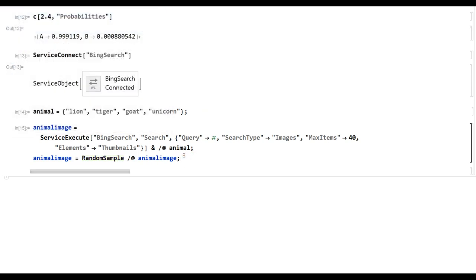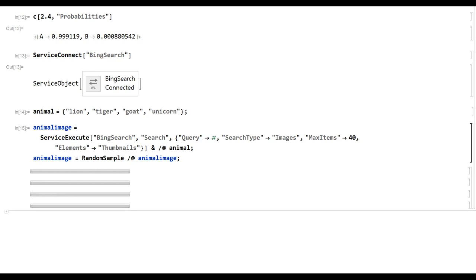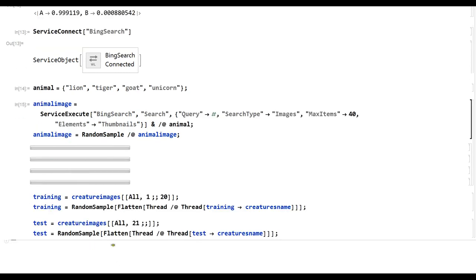Let's run that. So right now what it's doing, it's calling the Bing API and pulling pictures, right? Images, max item 40, so 40 images of these 4 animals, right? So using these 4 animals, 40 times 4 is 160. Using these 160 pictures, I will pull out some things. One second. While it's calling pictures, let me go on.